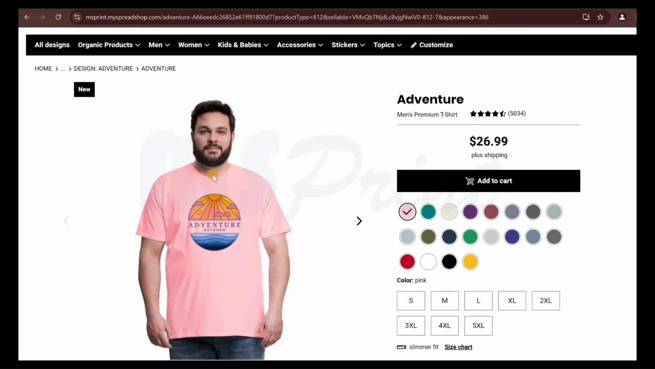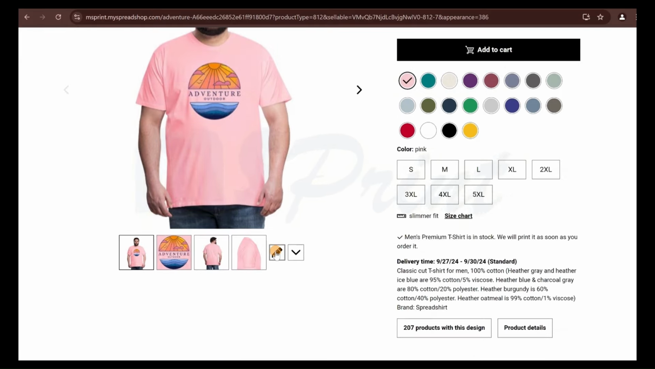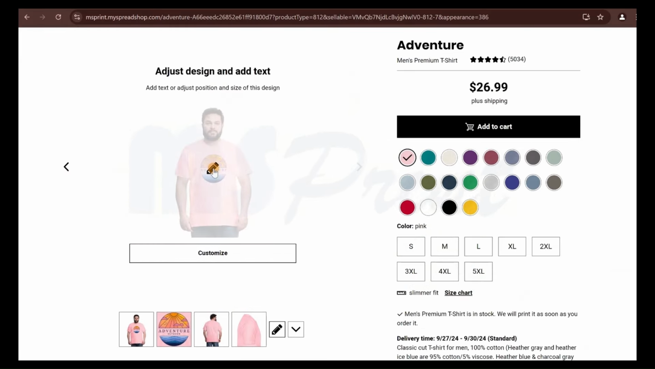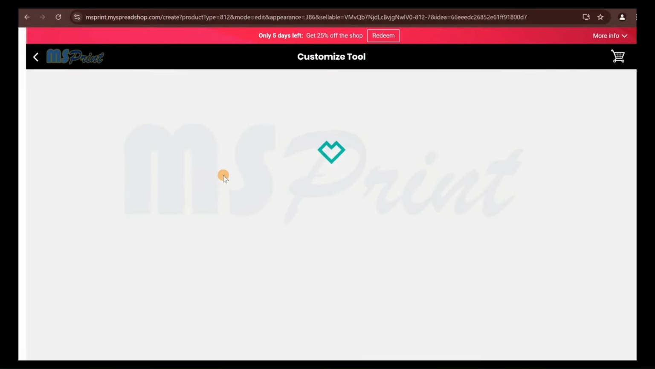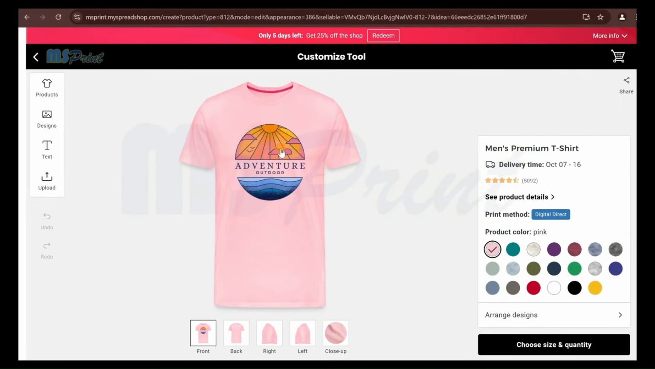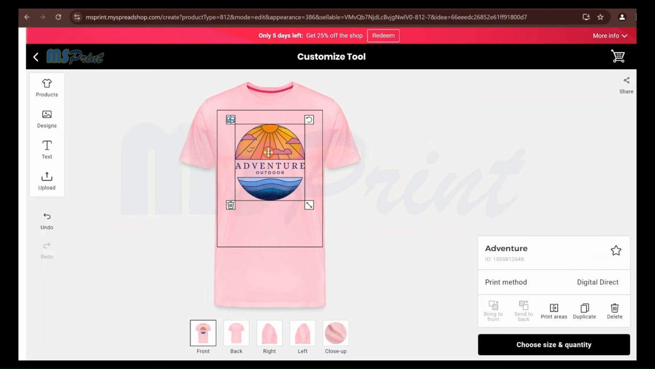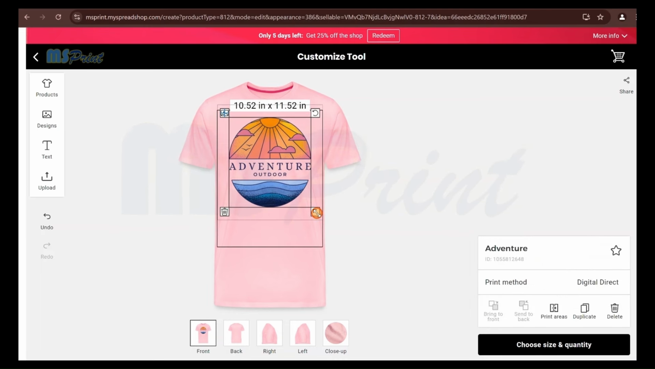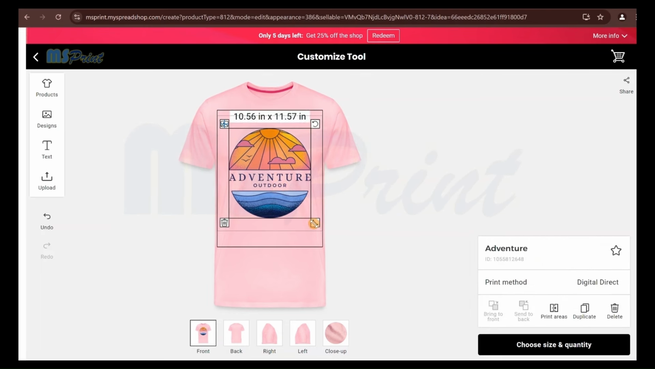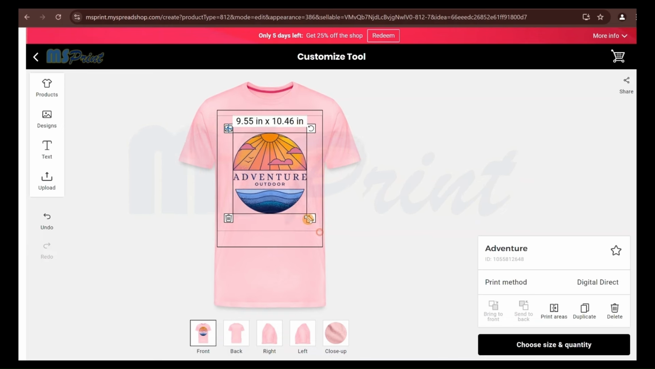Customize the current design by clicking on the pencil icon below. Click on the pencil icon again to enter the editing mode. Resize the design as you wish by clicking on it. You can move the design and resize it as you wish. Click on the design to adjust its size.